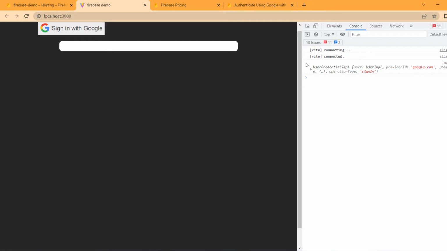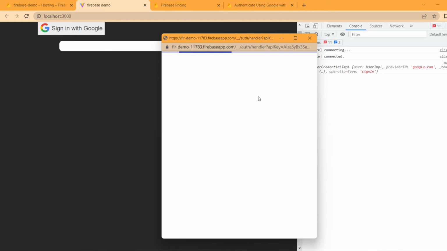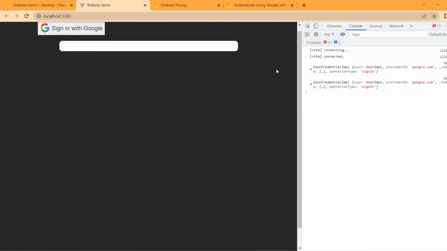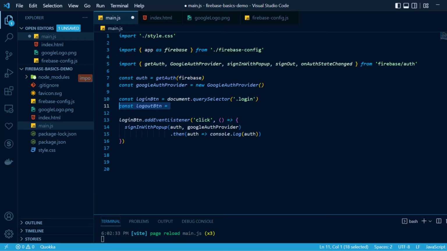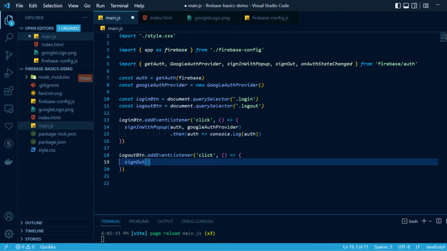Aside from this console log, we can't really tell if we actually logged in, and if we click the button again, it will just go ahead and sign us in again, which is an issue that we don't want to deal with. So inside of VS Code, I'm going to create another constant for my logout button, and then I'm going to create an event listener for whenever the logout button has been clicked. Inside of the event listener, I'm going to call logout, and it takes in one argument, which is auth, exactly like sign in with pop-up.